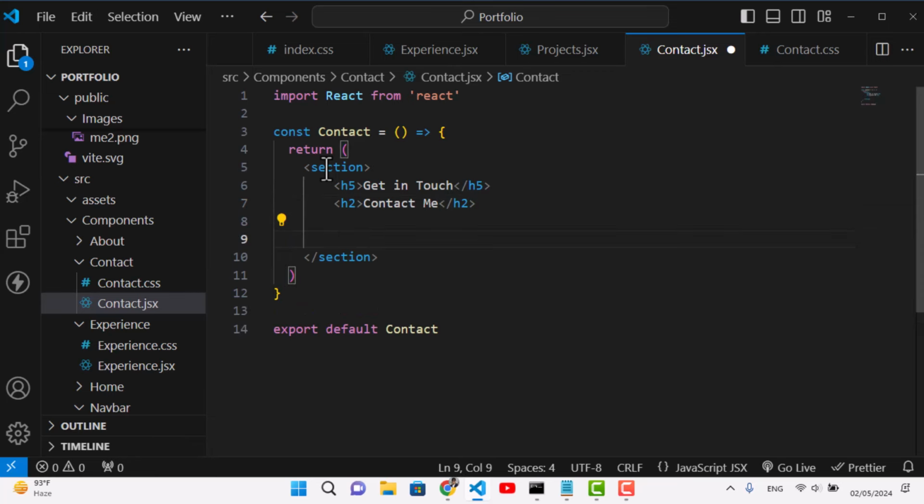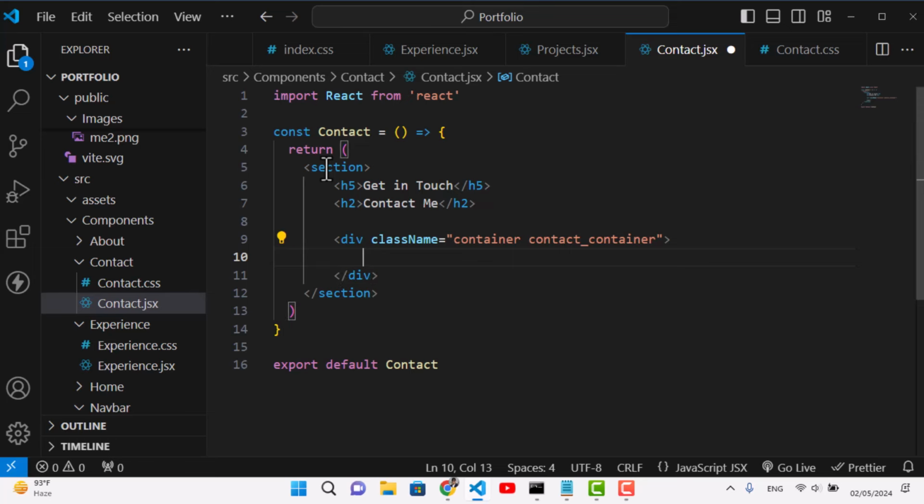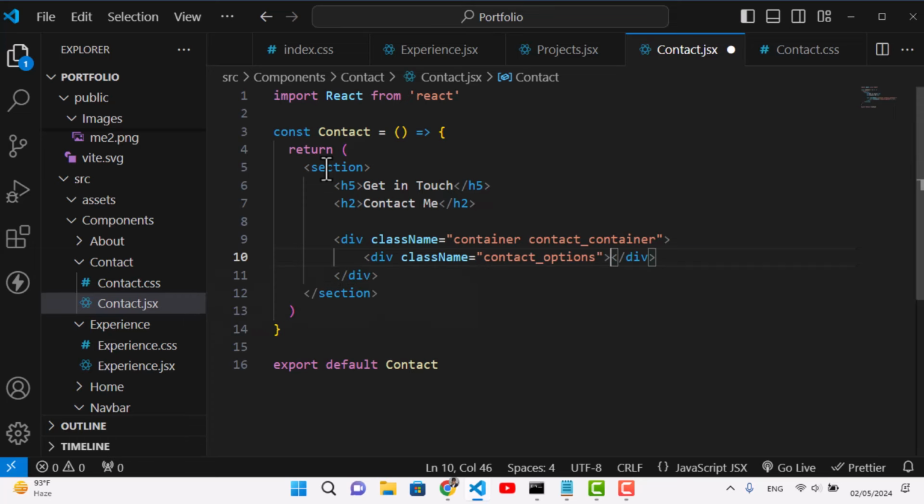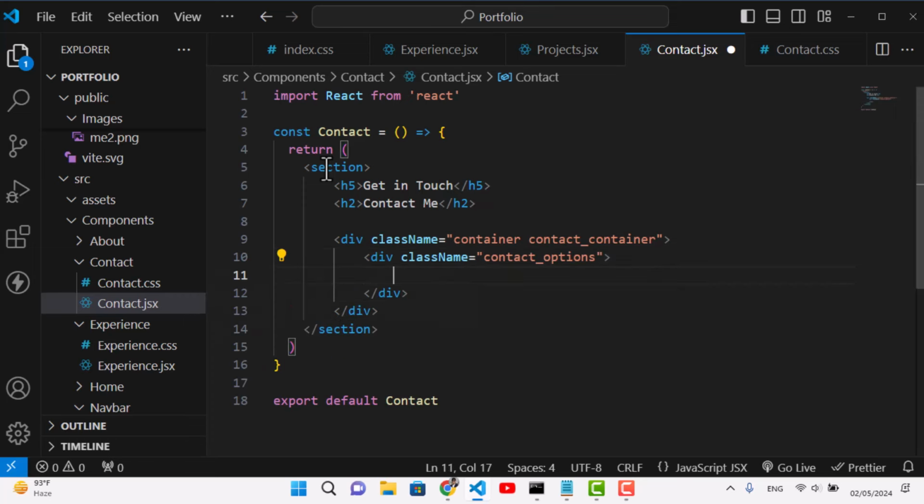Come down here, and here we will have that container div element, add a class name contact container. Inside the div element, let's create another div element, add the class name contact options, and inside that first of all we will have an icon. It means that these are the sections: the first section is for the email and the second section will be for the GitHub, in case someone wants to contact us. At the right side we will create a form.